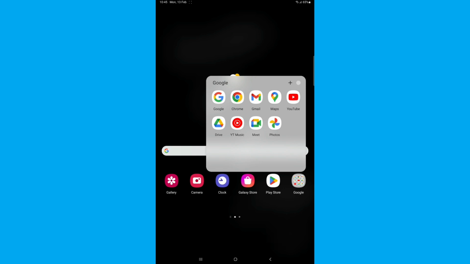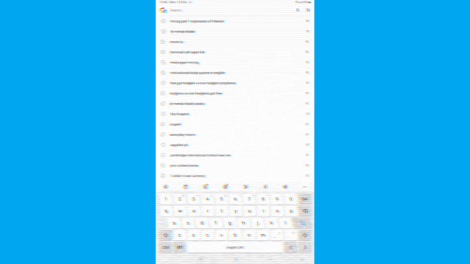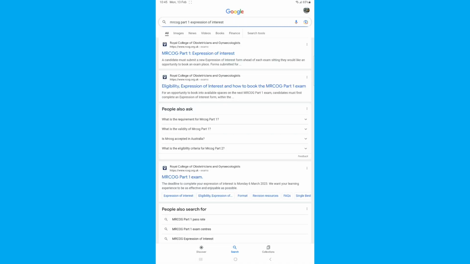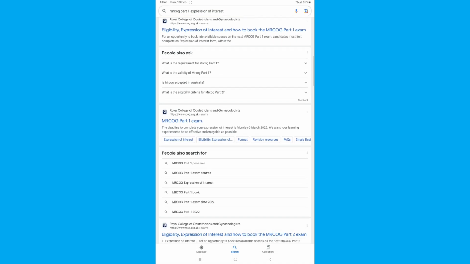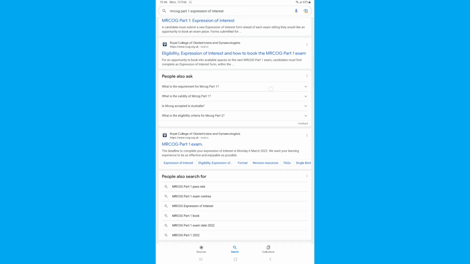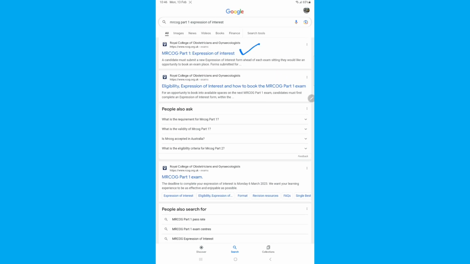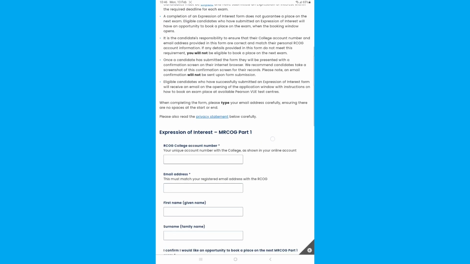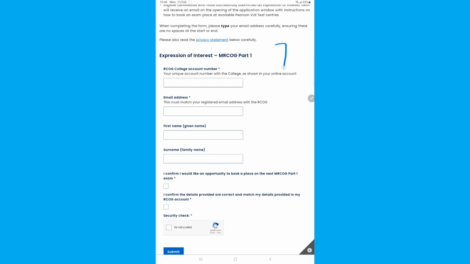So let's start. First we will go to the Google account, and here we are going to write the MRCOG part 1 expression of interest here. Then you are going to enter this interface, open that MRCOG part 1 expression of interest, and here you will scroll down and this is your expression of interest form. Okay, and it is very easy.